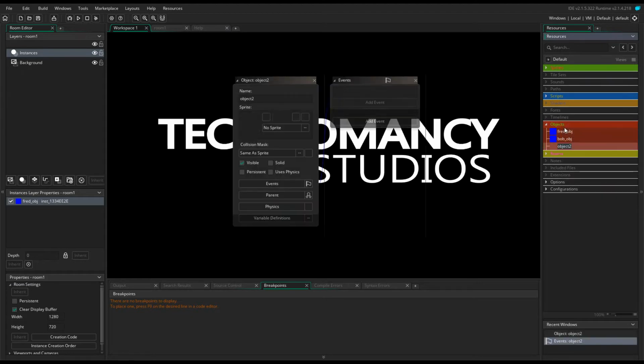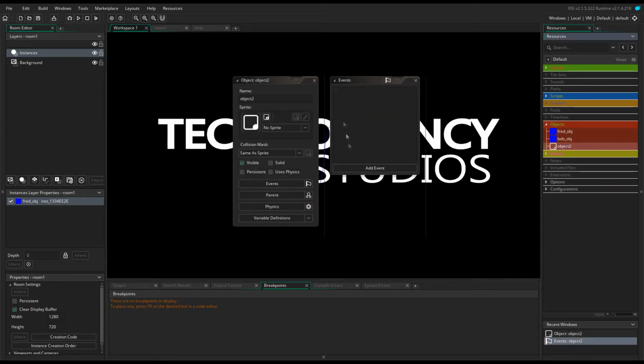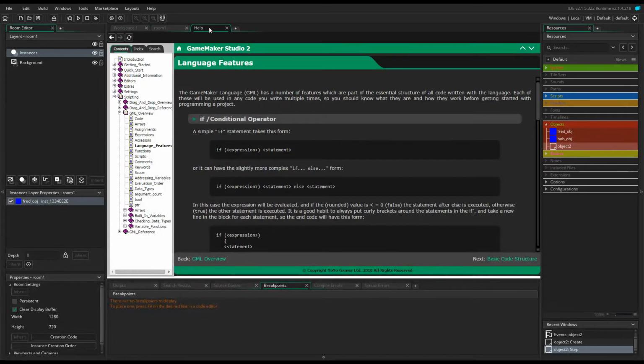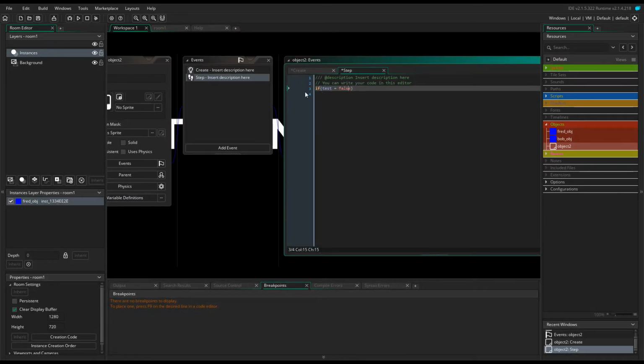So let's just make a new object just to kind of type this stuff up. I'm just going to call it object 2, and we're going to make a create step. I'm just going to make a variable called test equals false. If test equals false, you see that we have something to check for. This expression here is what we need to check. So if it is false, then we're gonna run what's in here. So just run code. Just a comment.